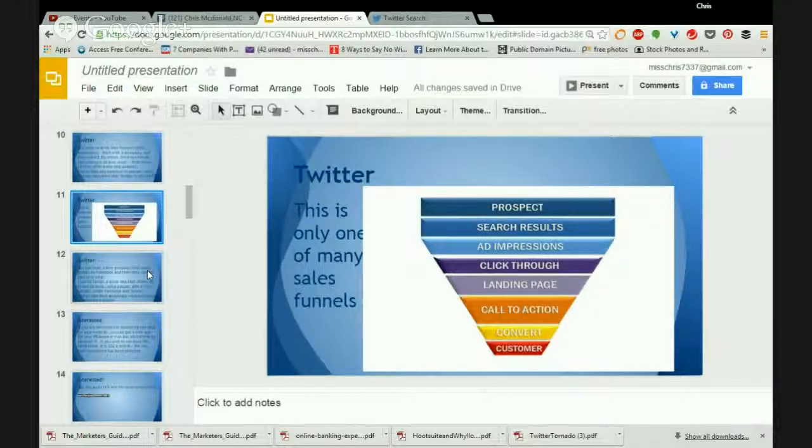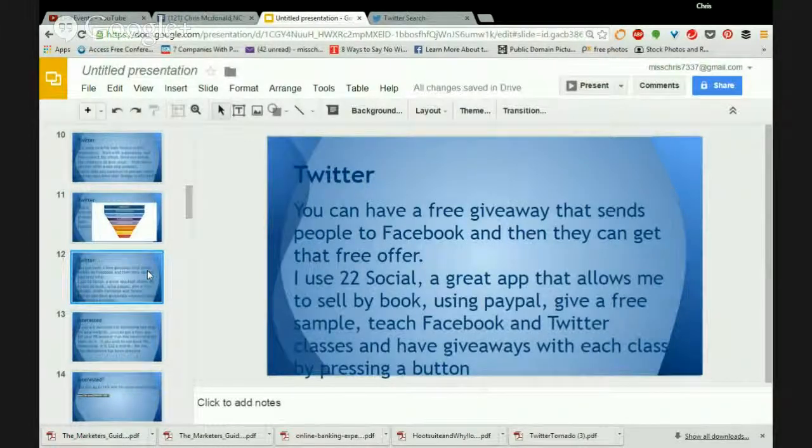And actually this applies to all of the other leads that you're trying to gather. You can have a free giveaway that sends people to Facebook, and then they can get that free offer if that's something that you want to do. Or you can give that giveaway directly from Twitter.